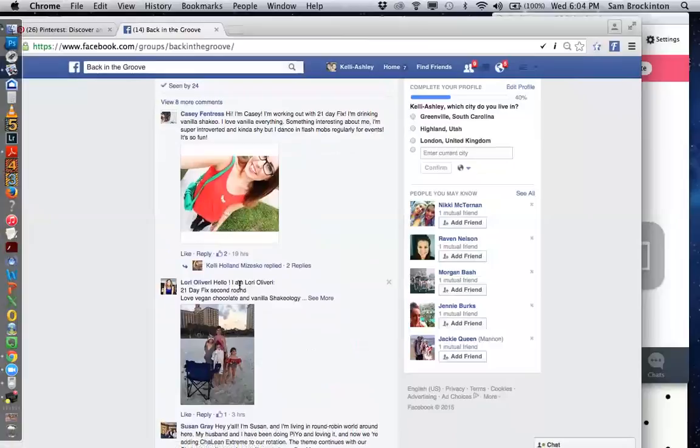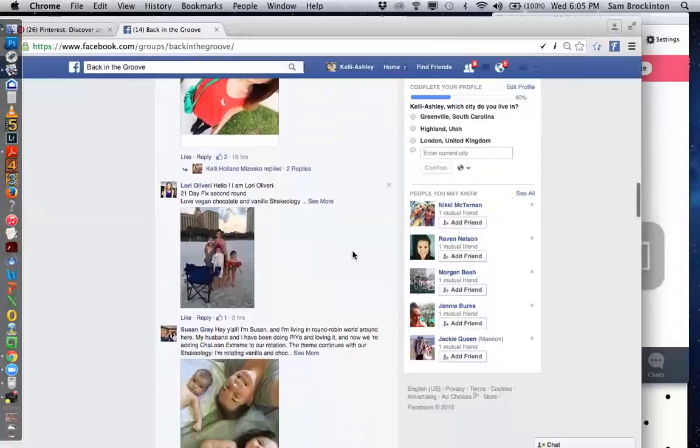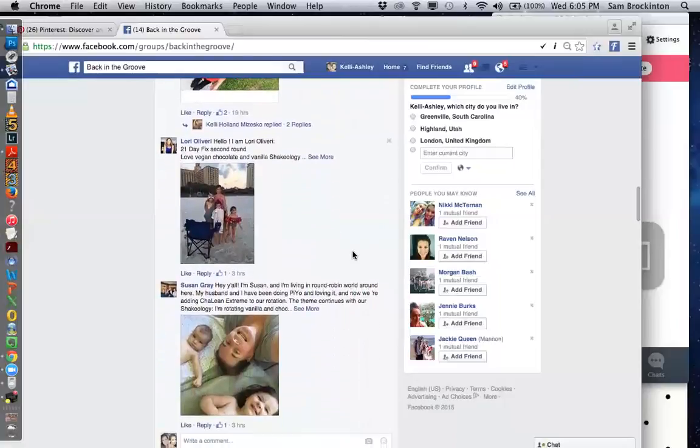On the days that you're lead coach, you need to go even further, like over and above, and you need to address it importantly. I dance and flash mobs regularly for events. How cool is that? Comment on that. It can be right here under reply, or it can be at the bottom. Like, that is so cool, Casey. I would love to be in a flash mob. Where, what's the coolest one you've done?